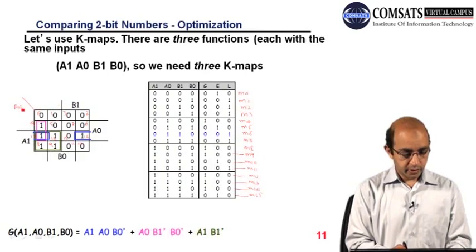A1, A0, B1, B0. So here we have 0 0, 0 1, 1 0, 1 1. Similarly we have 0 0, 0 1, 1 0, 1 1. Sorry, I have to change this, because we normally take a jump. 1 0, 1 1. So here again 1 1, 1 0.